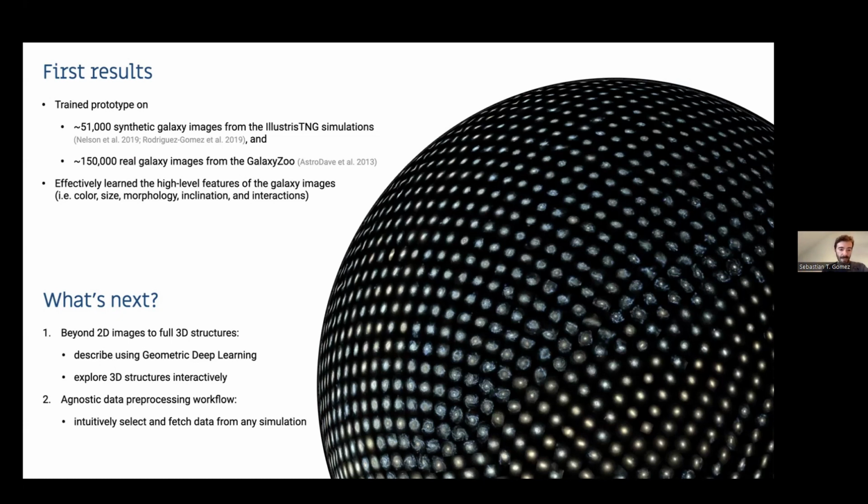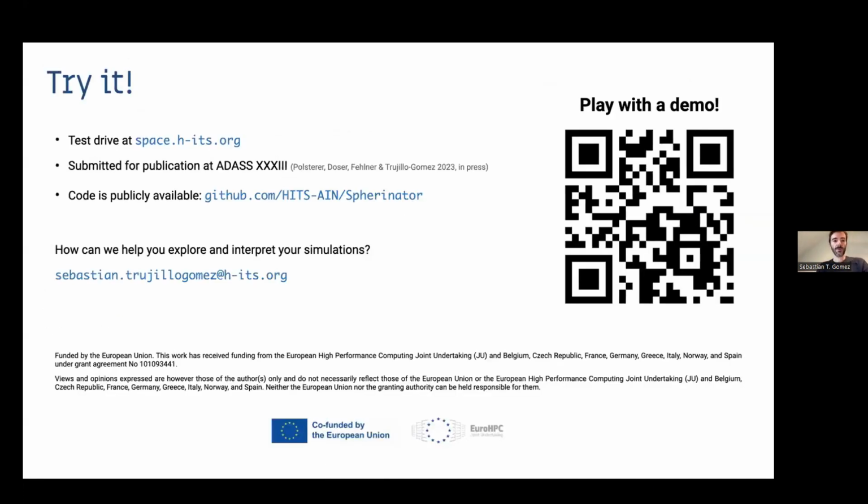We're also implementing an agnostic data preprocessing workflow where you can intuitively select and fetch data from any simulation without any specific expertise. And to conclude, here's the information on the demo. You can already scan this QR code and play with it even on your phone. It's pretty lightweight. We've submitted this for publication. The code is publicly available, and I invite you to help us develop it. And if we can help you explore and interpret your simulations, I'll be very happy to hear from you. And here's my email.